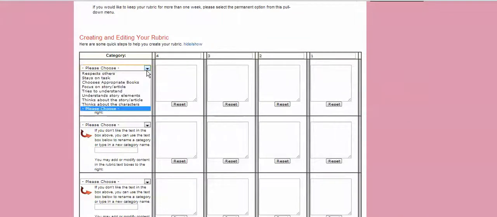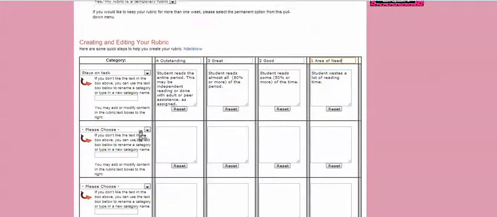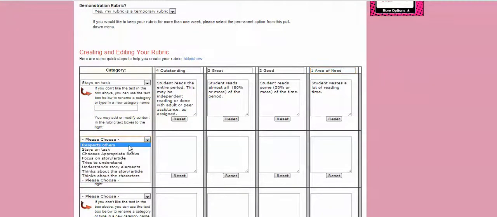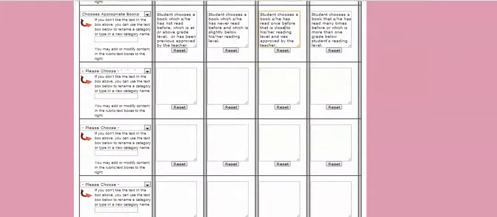I can go in and I can have students stay on task and it will bring up categories. I can also change these if I'd like to, so it could be more student friendly, or if you have a para that needs their score. Then I could also choose appropriate books, and if I'm not happy with any of these categories, I can always change them if I want to.